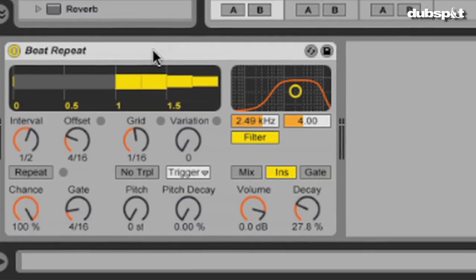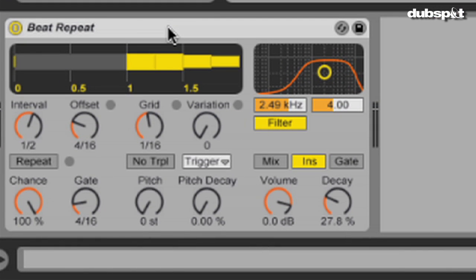Ultimately, what Beat Repeat does is it'll grab a piece of audio that's coming in and it'll make it repeat based on a certain length of time that you set. And it's very easy to tweak this plugin. So I'm going to play the drums.